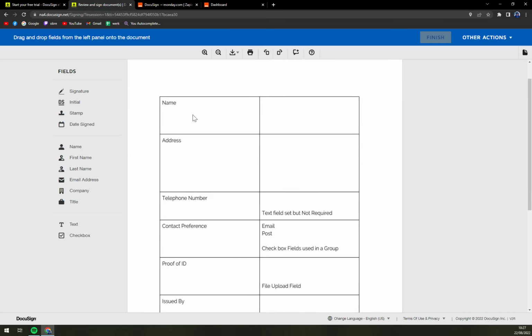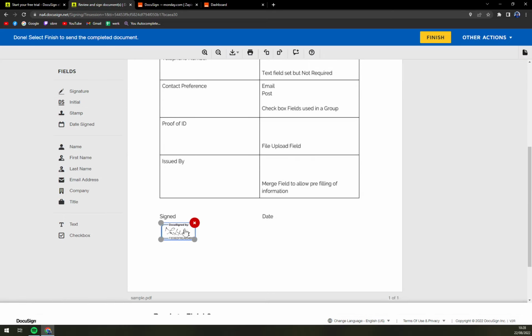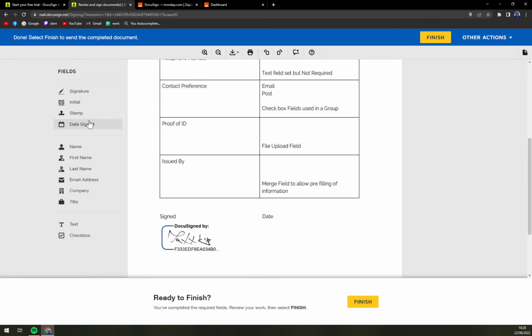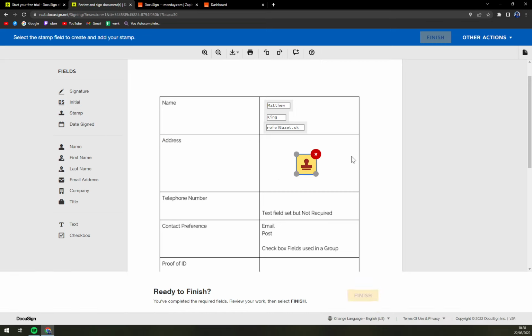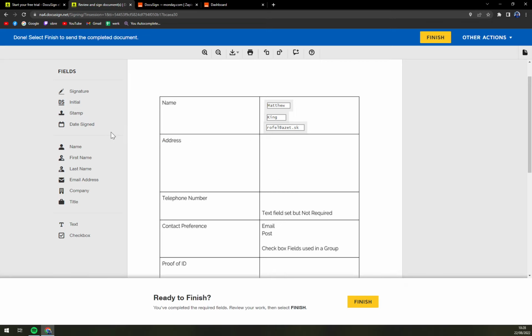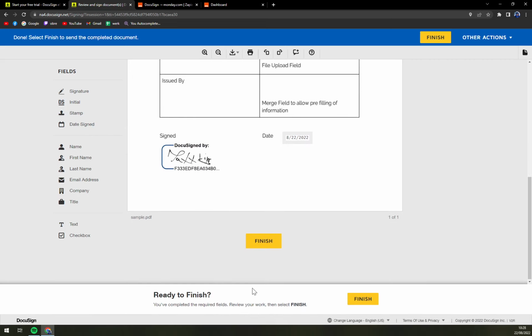Okay. And here we can just add the signature that we created a couple of moments ago. Date, which is automatically gonna use the day's date. Names. You can go even like first name, last name, email address. And like this, very easily you can build your own form. You can even go with a stamp, but at the moment I don't have any stamp uploaded, so I can't really do it.